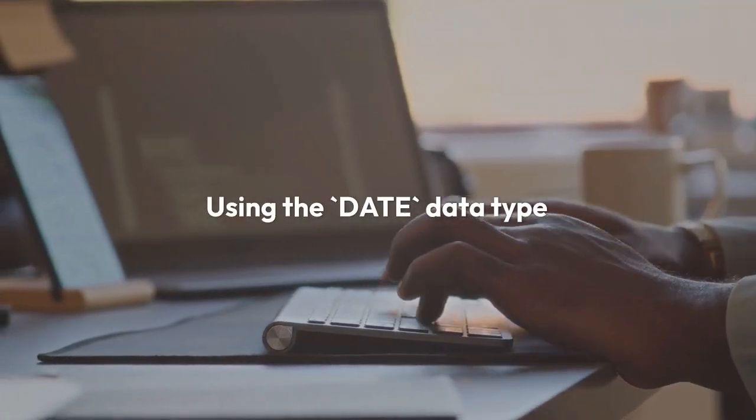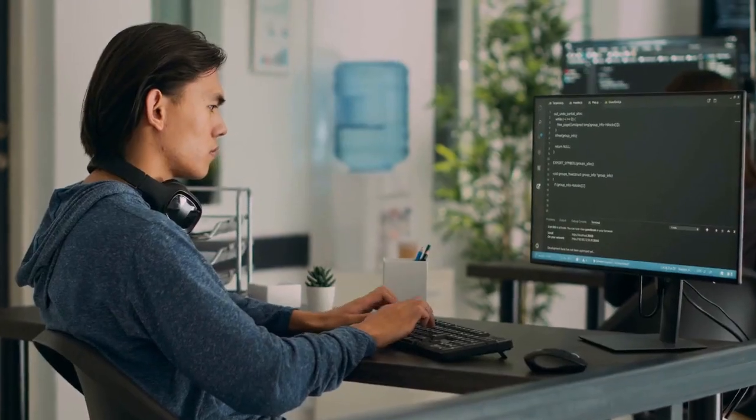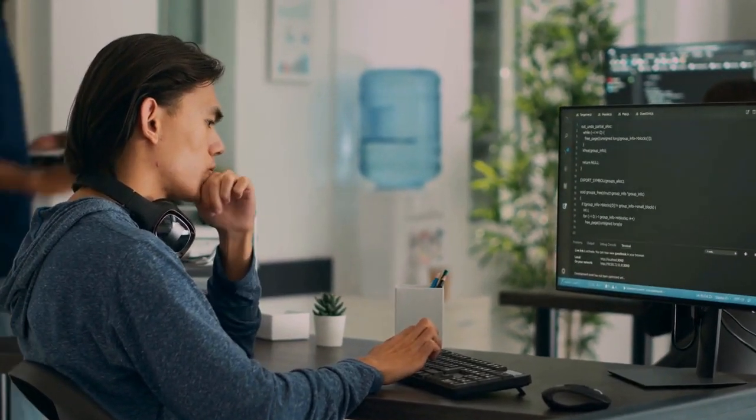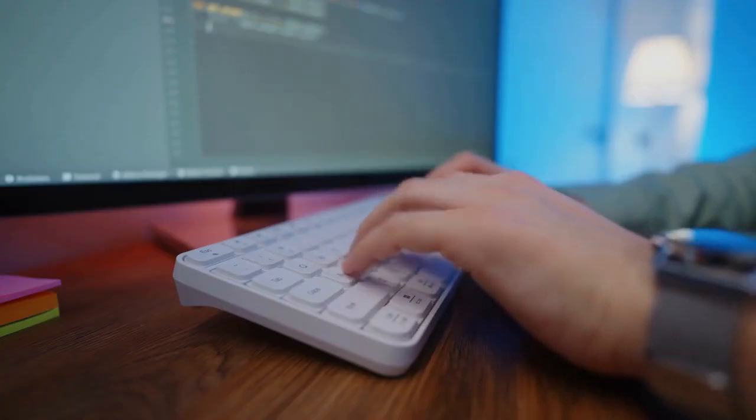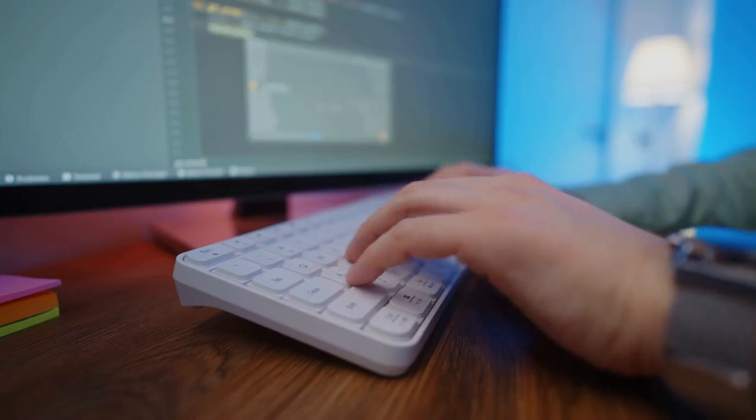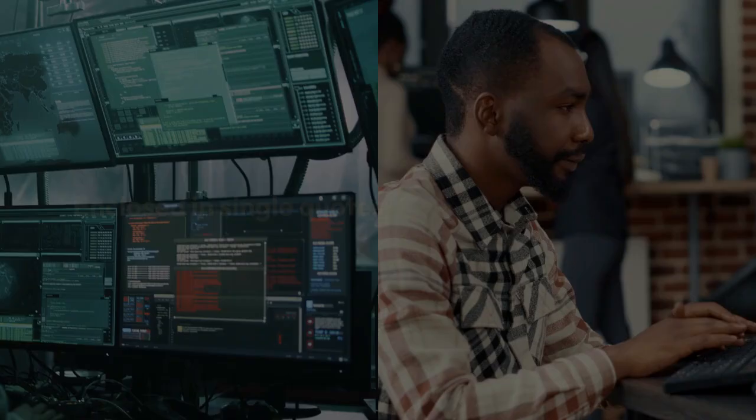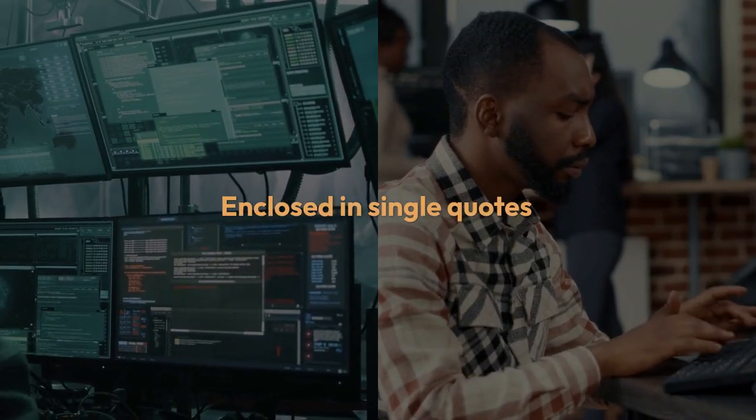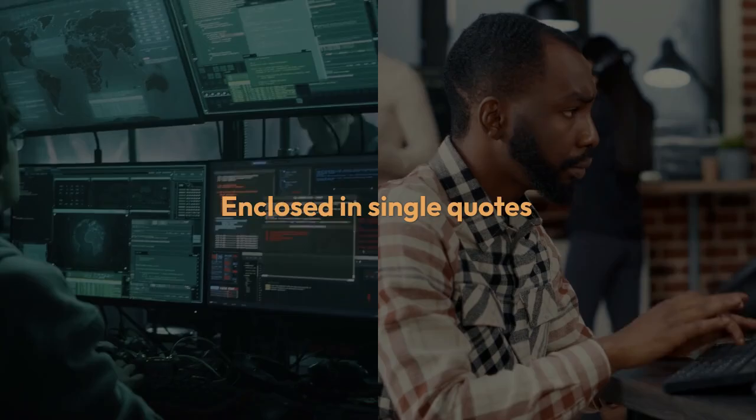1. Using the date data type. Most SQL databases have a dedicated date data type designed for storing dates. To insert a date, you'll use an INSERT INTO statement. The date value itself needs to be enclosed in single quotes and formatted appropriately.